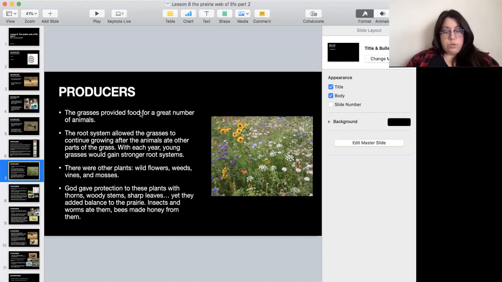There were other plants too: wildflowers, flores silvestres, weeds, hierbas, vines, enredaderas, and mosses, musgo. And God gave protection to these plants with different parts like thorns, espinas, woody stems, sharp leaves, and that added balance to the prairie. Insects and worms ate those plants, and bees make honey with them, okay?